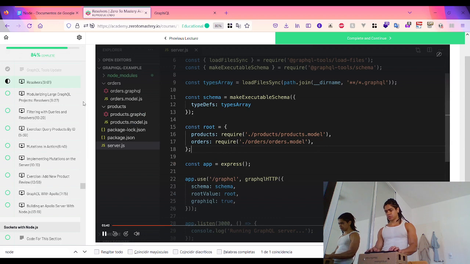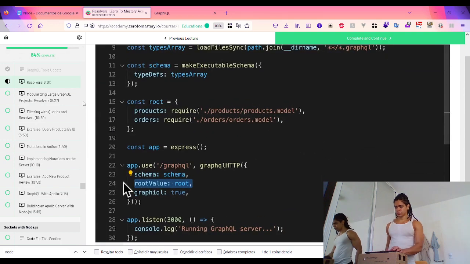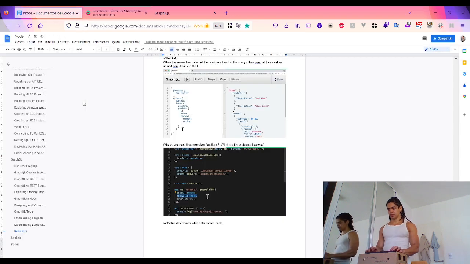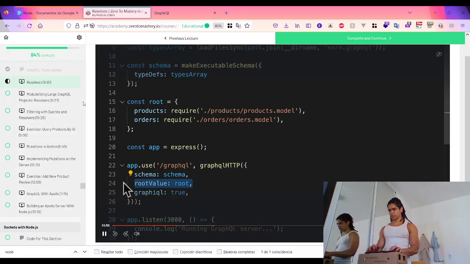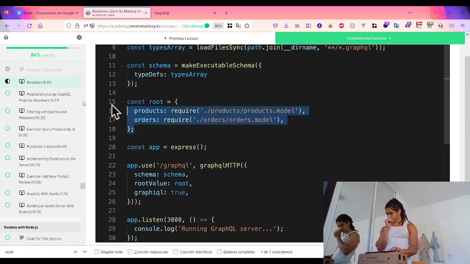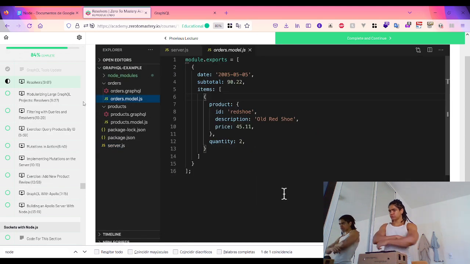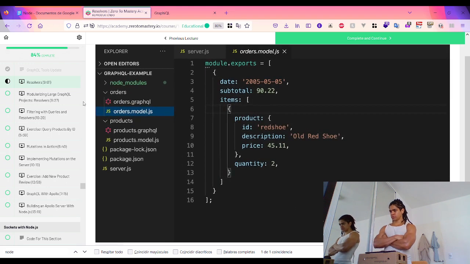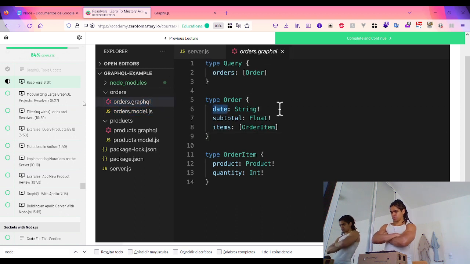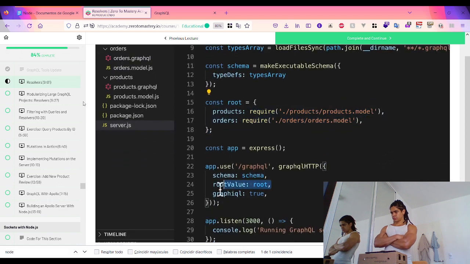In our GraphQL code, we've been using these root values to determine what data comes back from our API. But these root values point to our models that contain hard-coded data, like our orders model right here, which isn't very realistic when we need to do an API call, a database query, or some other logic to get the data for one of our fields from our GraphQL schema. Instead of using these hard-coded root values, we use functions that we call resolvers.